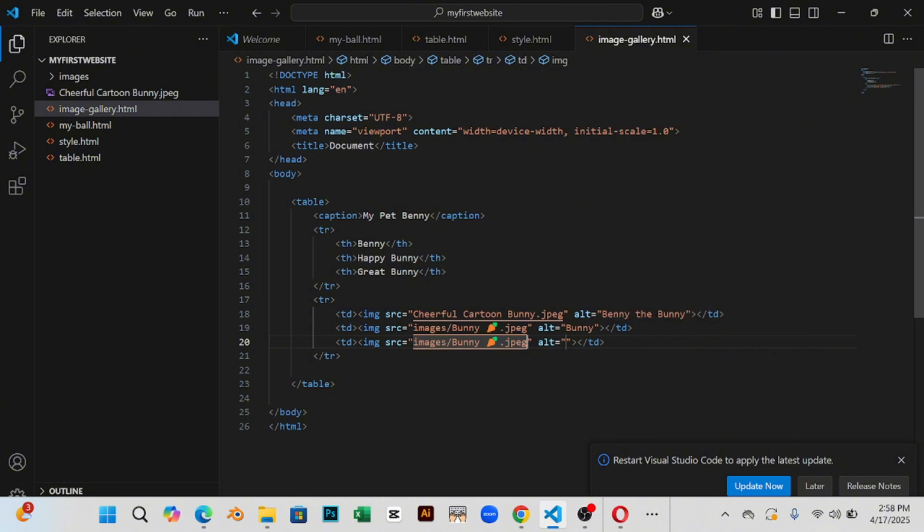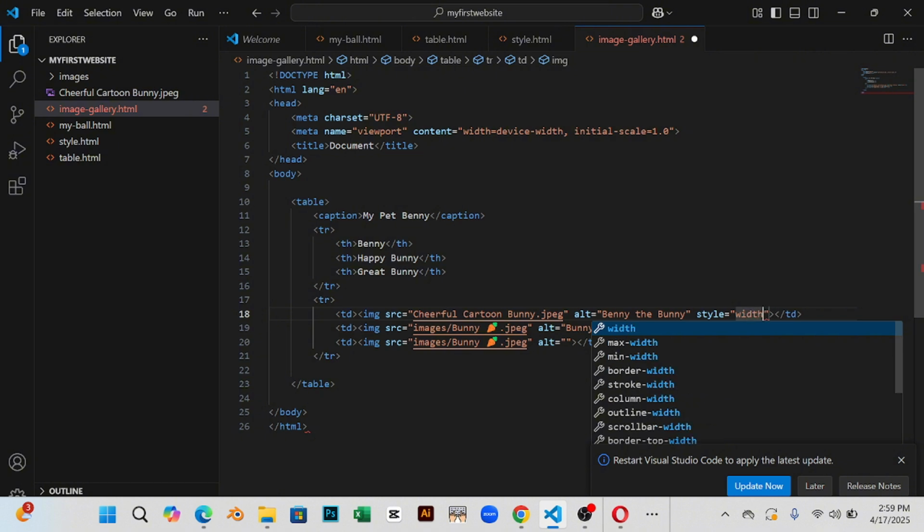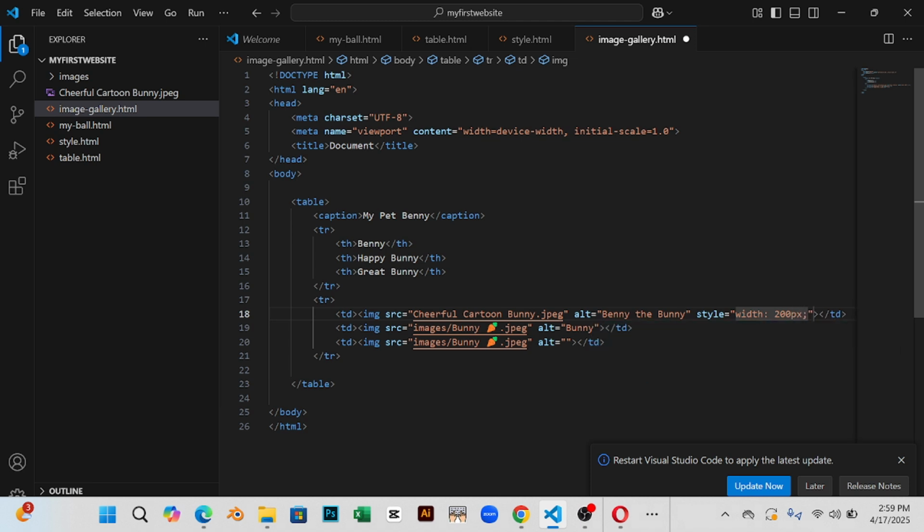Okay, for this first image, I already taught you inline styling, right? Now I'll be styling this image by going here to add a style attribute, and in here I will say width, because I want to resize the width of my image. What should I give it? Let's say 200 pixels. I'll give it a width of 200 pixels. That's for just one image. Let's see what it looks like.